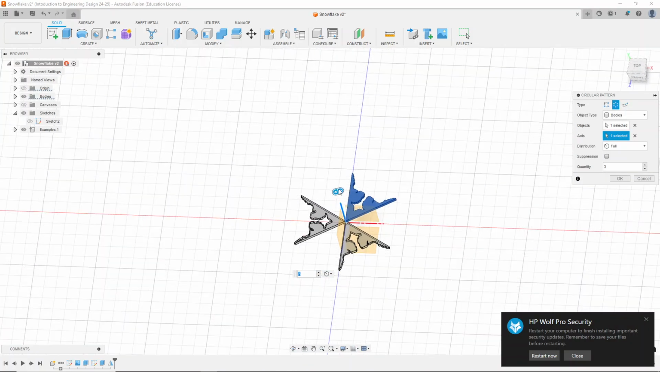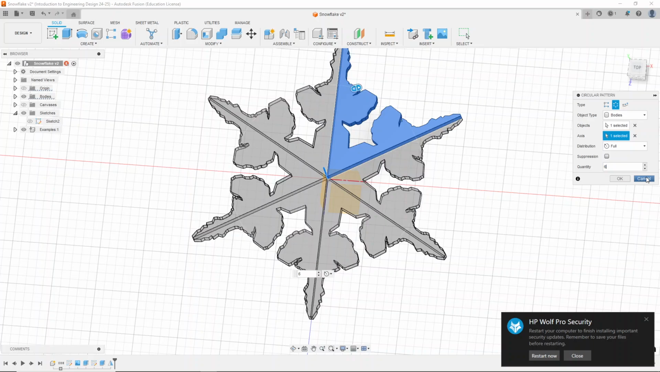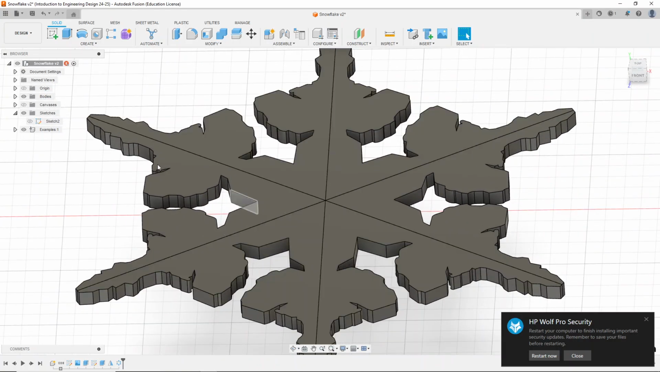And it starts by doing this. It defaults to 3 and it has them going all the way around. I don't need 3 arms though, since I picked 30 degrees. I need 6 arms, and that'll fill all the pieces in. And I hit OK. So now I have 6 bodies that would make up my snowflake.